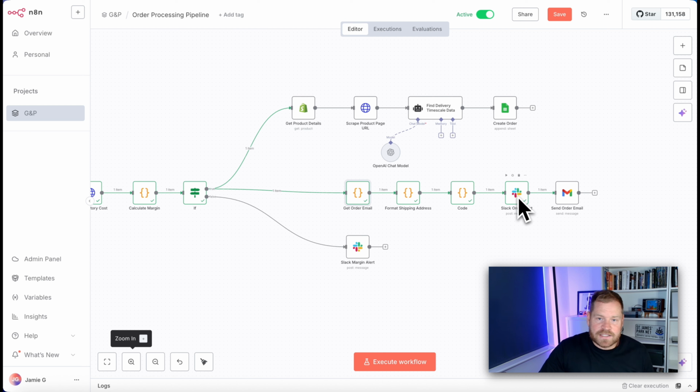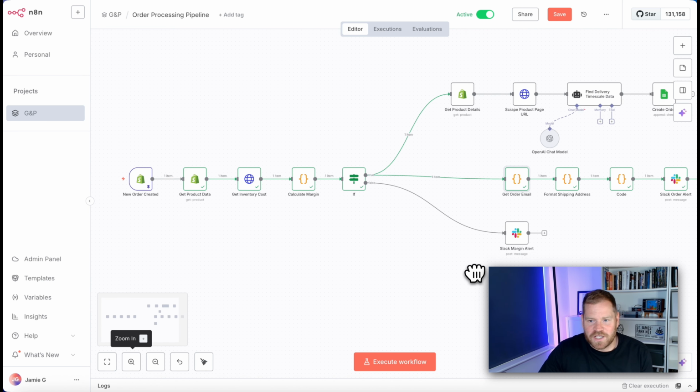And then I get a Slack order alert. So I get an alert in Slack to say, you've made a sale, here's your margin, here's everything. But then I also send that email off as well via Gmail to the correct supplier. So that they can then go and process and we can get that order fulfilled. So that is my order processing flow.